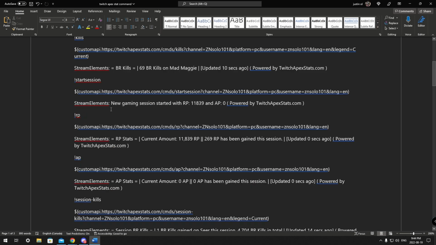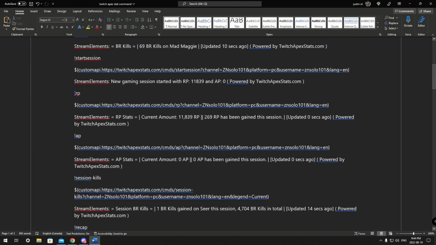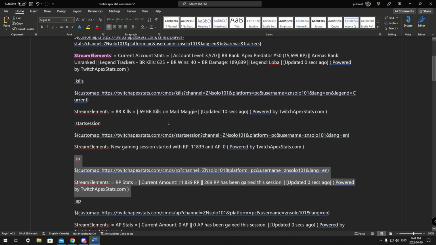Alright, so it's right here, just down the list a little bit, it'll be RP. This is the only command that we actually want, because we just want to see how much RP we gain every single time that we're playing. This RP and start session are two good ones that I super like to use.